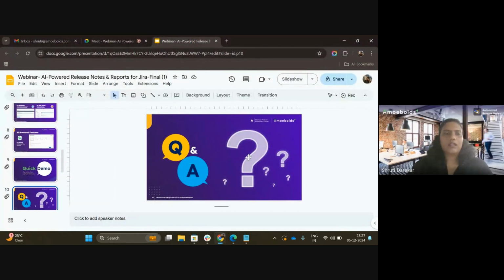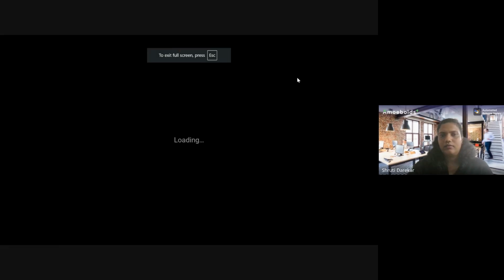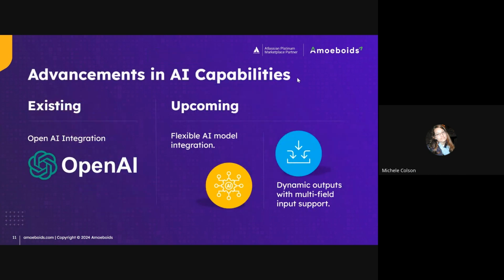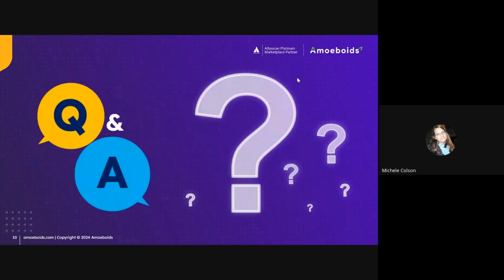So I think that's it for the questions. I have one more question. Is there an automated trigger that will define when it automatically creates these release notes?